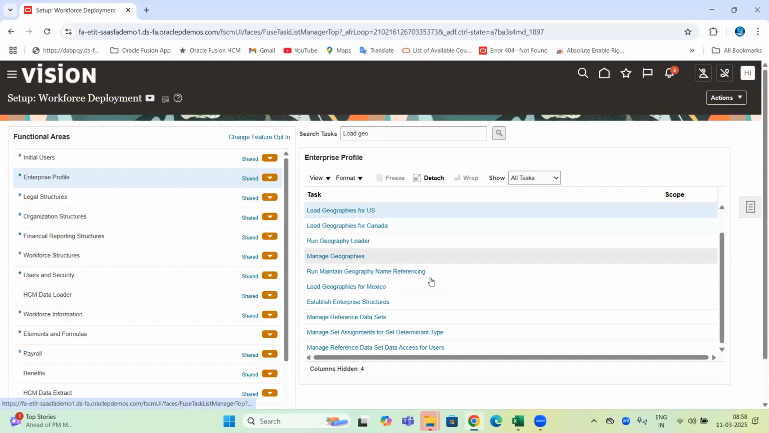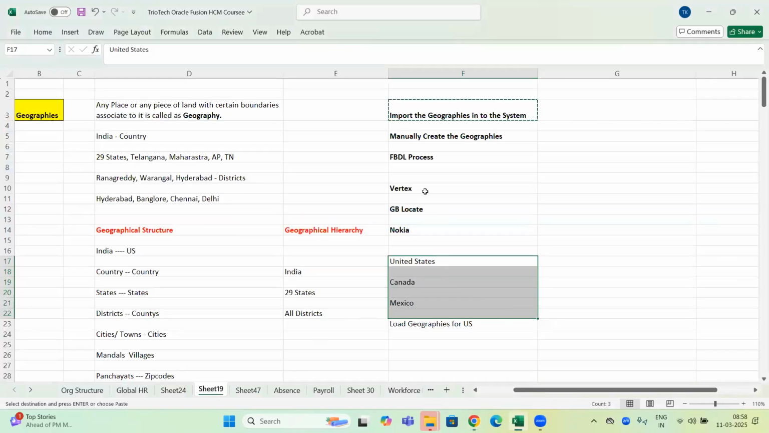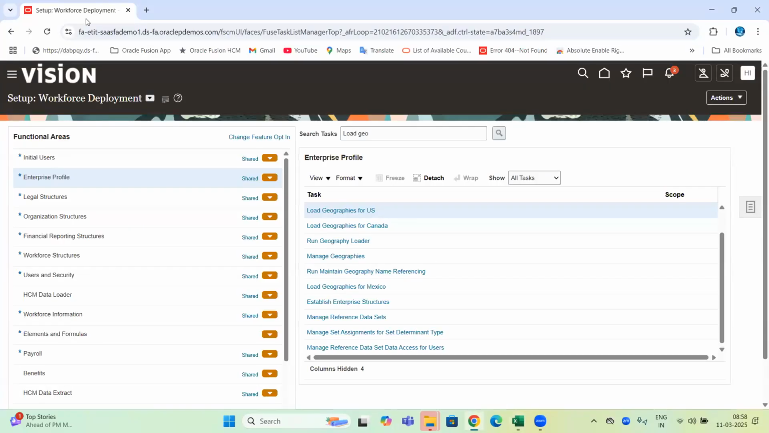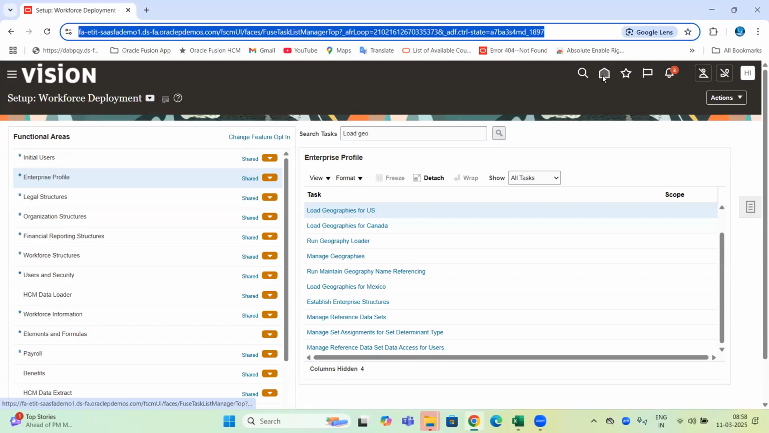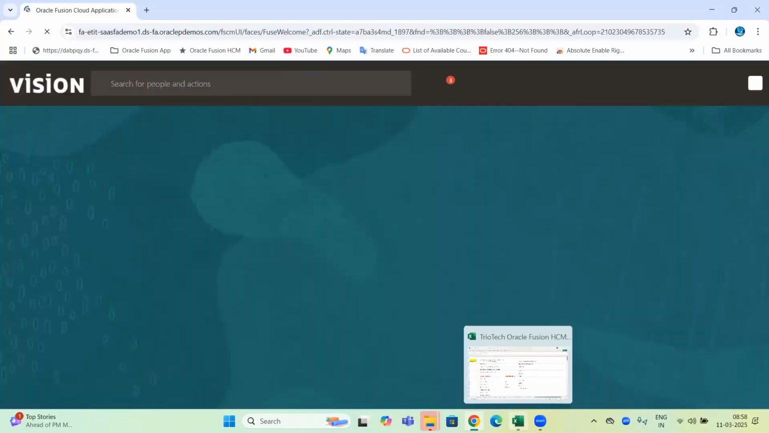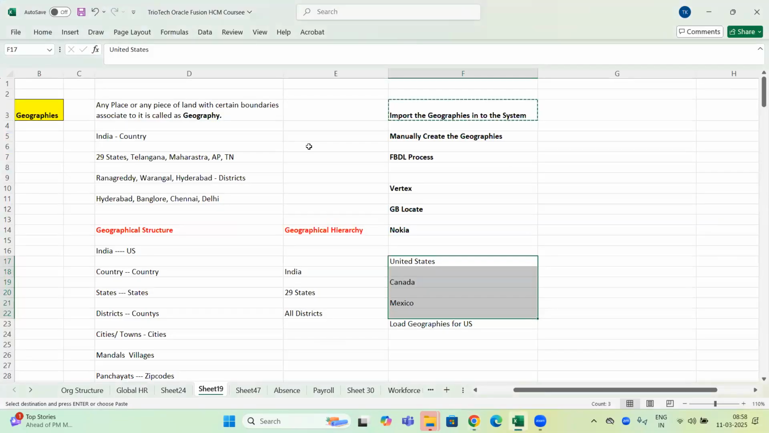For Canada and for Mexico also, we have to follow that. But already team in demo instances, all countries data is available. But when you go for the real-time project implementations team, you people have to do these activities. In demo instances, we already have prior batch people who have done that. Or sometimes Oracle itself in training environments, by default, will enable all geographies and give them.